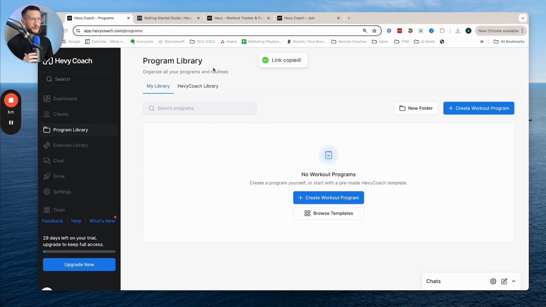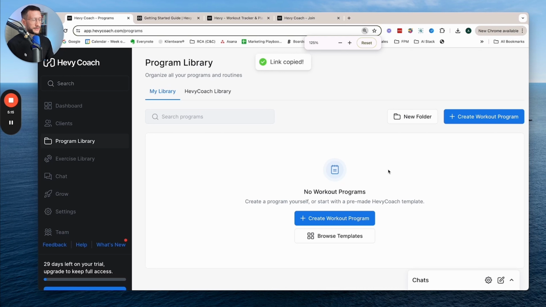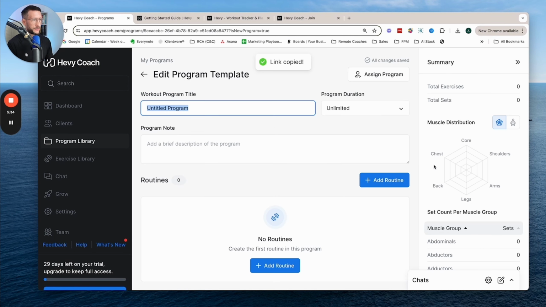So the next thing we're going to dive into is the program library. I like to see if there are resources that can be leveraged to speed up the process, because I know with a lot of apps, they come with a lot of templates, and that can save you a lot of time if you leverage a template to create a plan for a client. And I noticed straight away that you can do one of two things. You can create a workout program from scratch. So if I click on this, you can go ahead and build something.